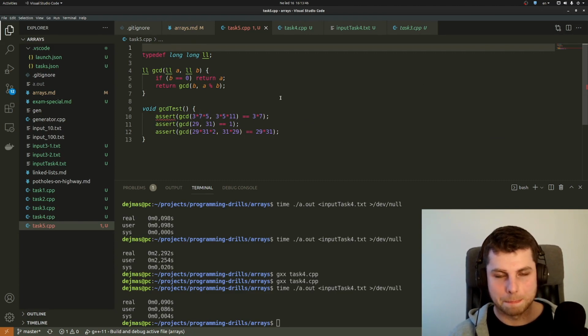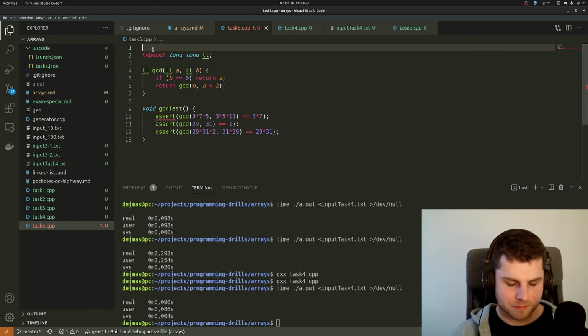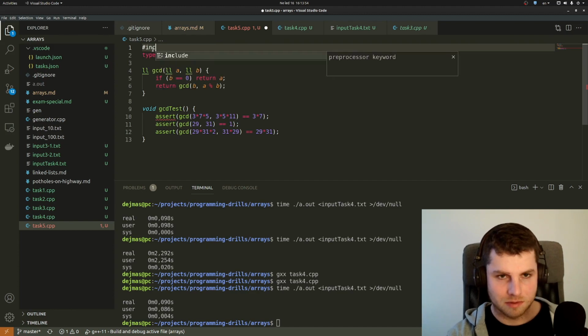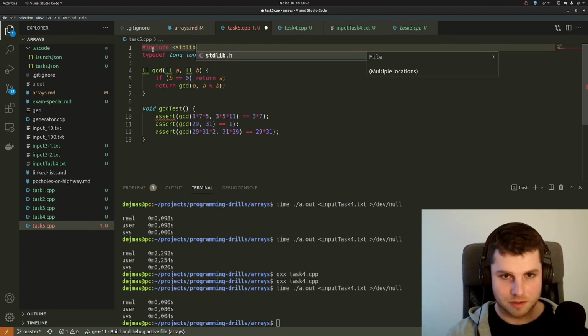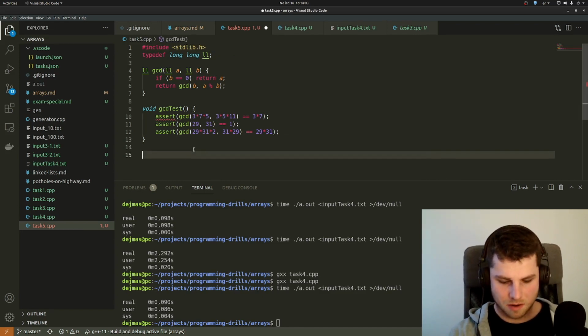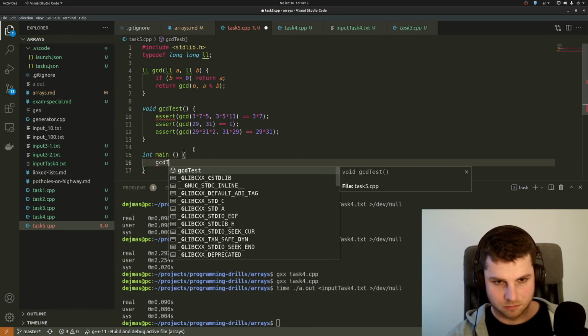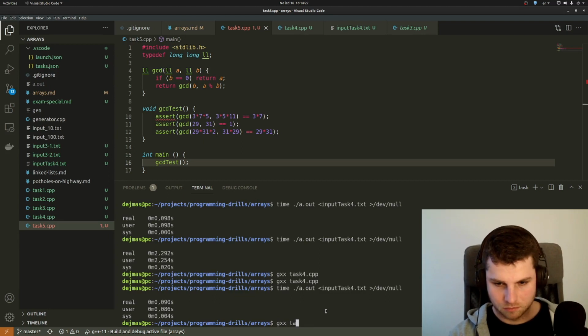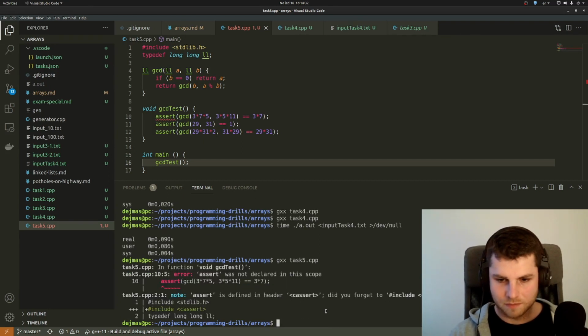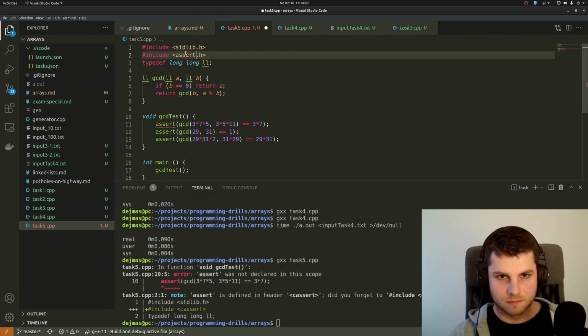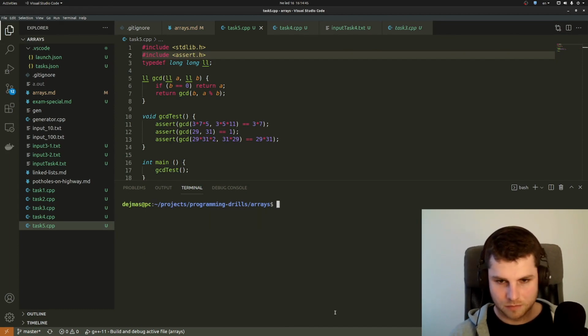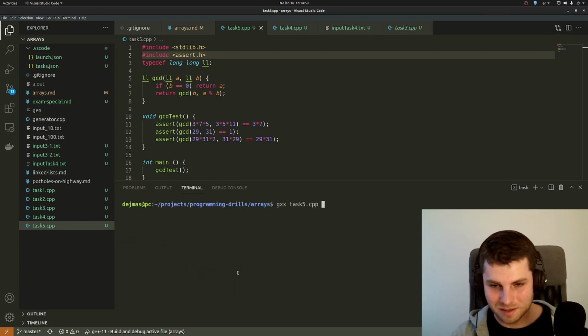What do I need here? Yeah, I'm using asserts. stdlib maybe is still enough, I don't know. Let's try stdlib, whether I have assert. No, I need assert.h. Okay, then nothing. But what the compiler was hinting me was assert for C++.